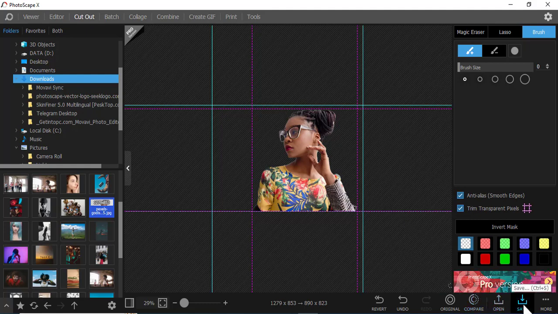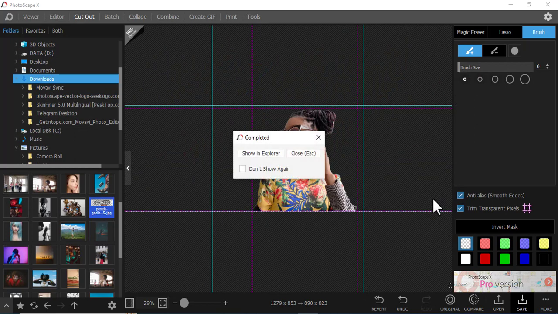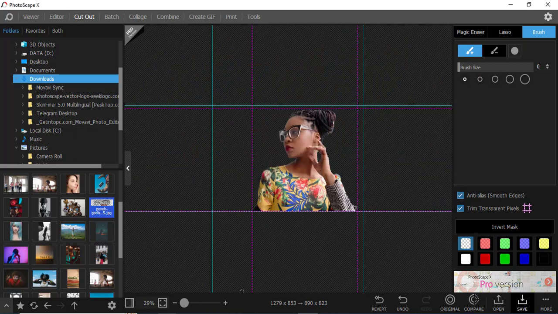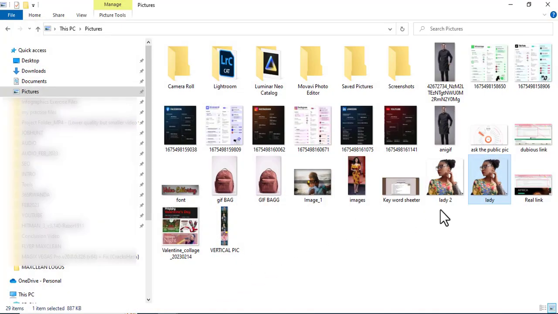So I'll just come to save as here. Then I'll just save it as Lady 2. Then I'll save, just like that. Then I'll just go to the source where I saved it. That is in the pictures. Then here is Lady 2.